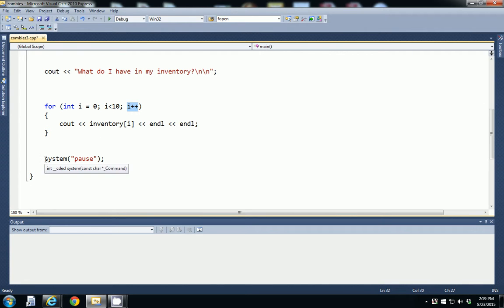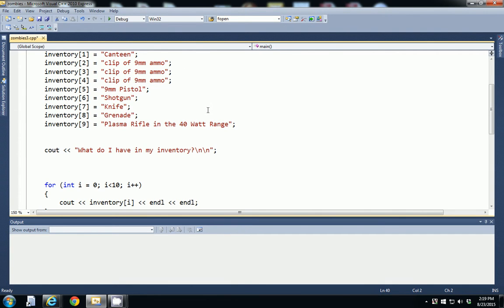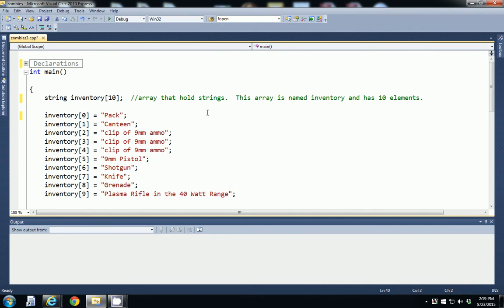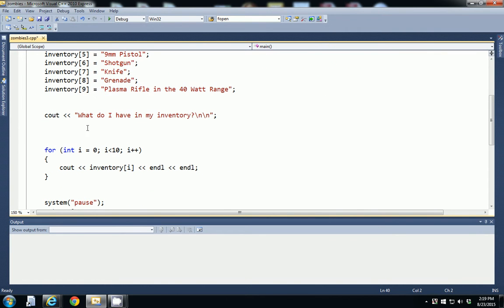Alright? And then I have my stuff, which has become rule of thumb by now. System pause, return 0, close bracket for my main function, that type of thing. Alright? So this is all pretty cool stuff. I hope you guys see kind of what's going on here. What I'm going to do is, since the real meat of this is at the for loop, I'm going to stick a breakpoint in there.